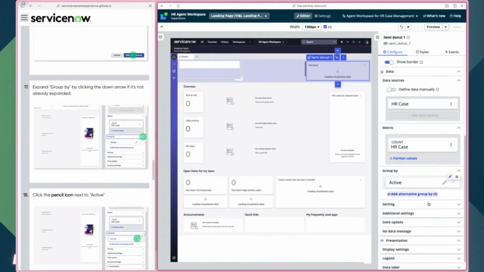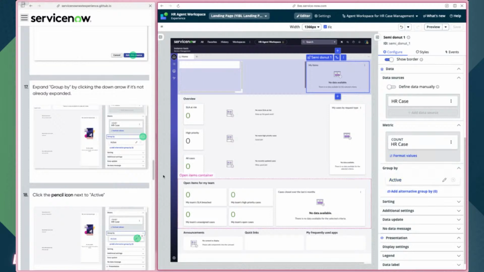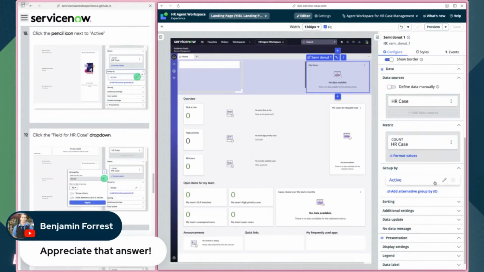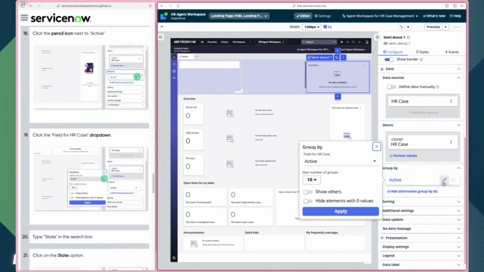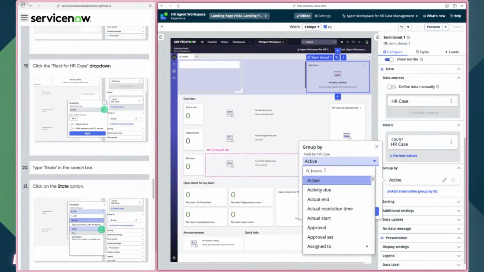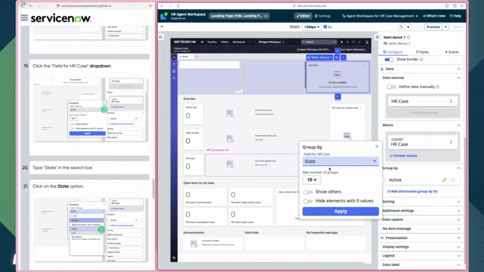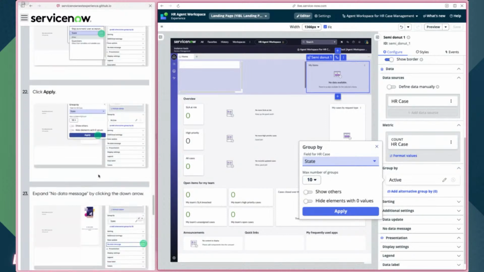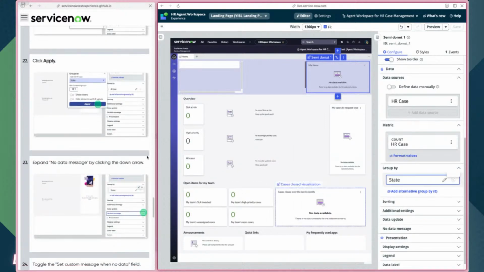Now we're going to go down to group by, and I'm going to click on the little pencil icon next to active. We're going to select what field we want to group it by, and we're going to select state. I want to be able to quickly see what state everything is in. I'm going to hit apply.